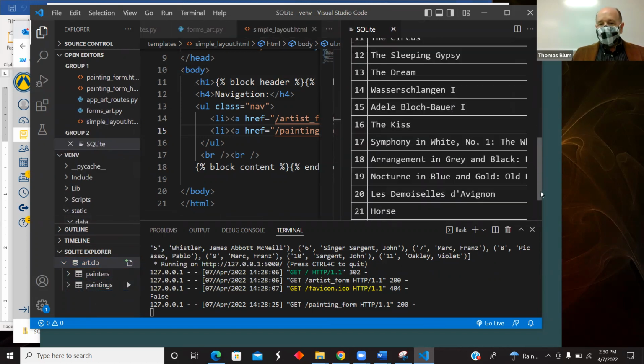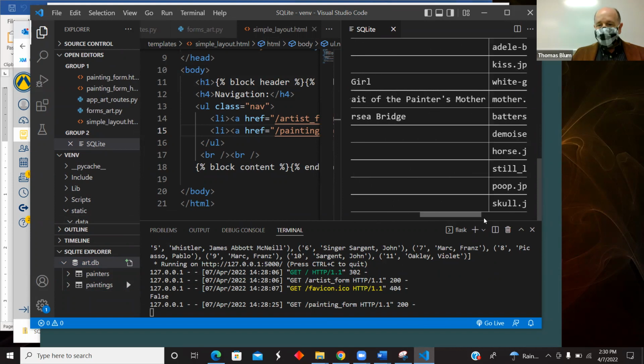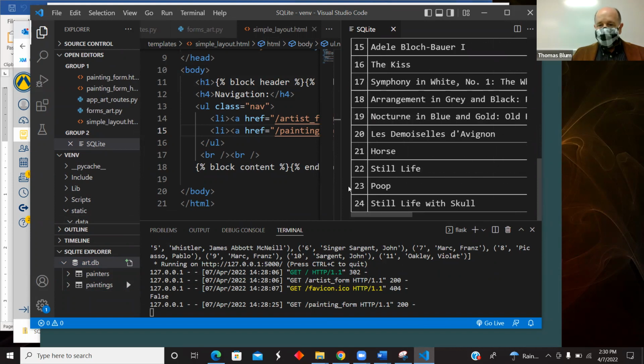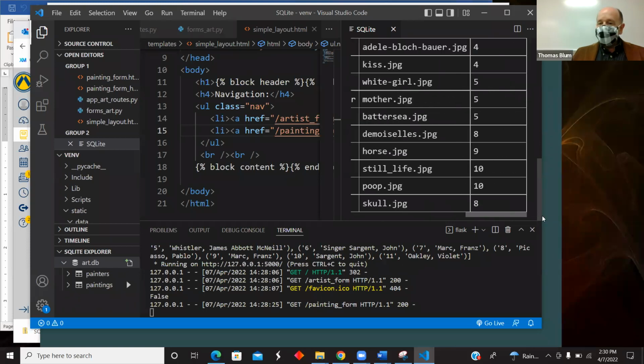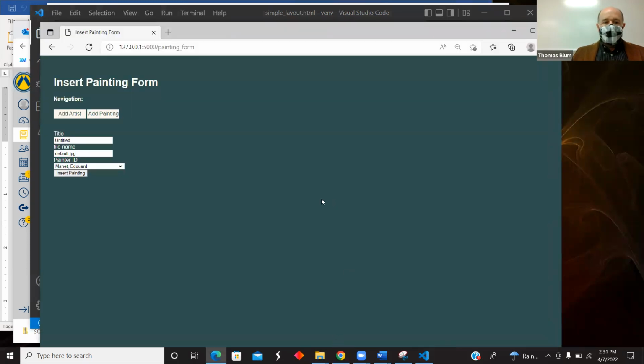And there are, at this stage, 24 paintings. Horse, still life, a painting of poop, apparently, by artist number 10, whoever that is, and still life with a skull. Okay, so let's add. I'm going to close that. Let me add a painting.